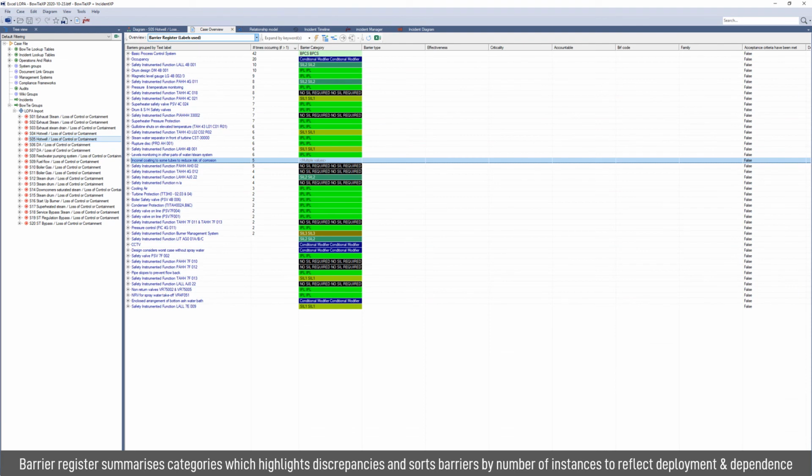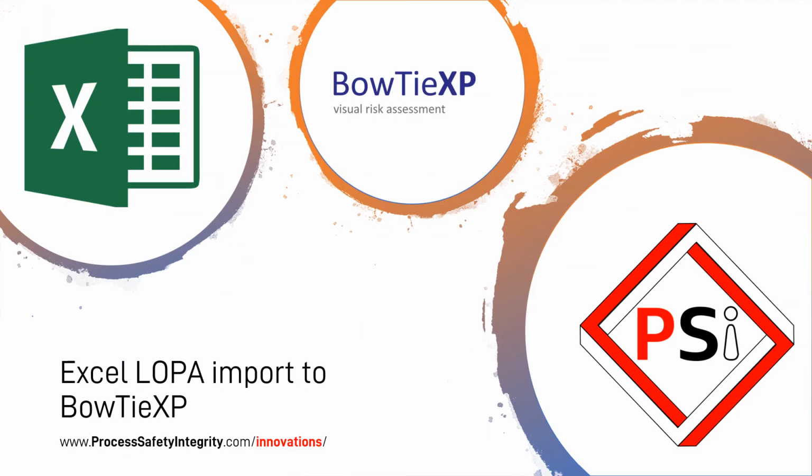Here we have the barrier register, a really useful overview. Firstly, it tells you how the barriers, or the IPLs or conditional modifiers, have been categorized, and perhaps there are some that are not consistently categorized. But also it shows you how many times each barrier has been deployed. So if in this case you're using the basic process control system multiple times, then that's obviously a key IPL that you need to manage and monitor.